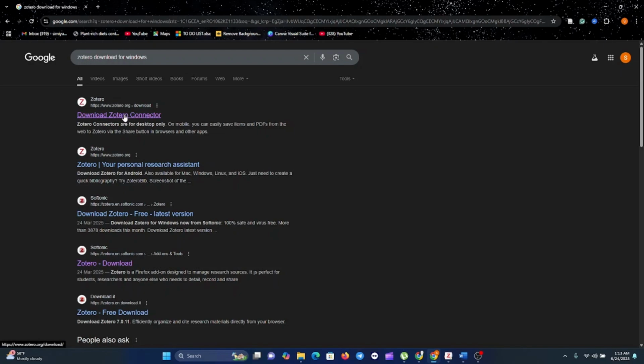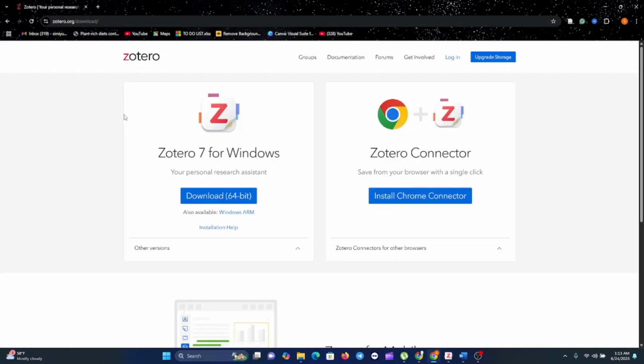So I can just go ahead and click on the first one. Once I click on the first one, you can see there are these options here. You have the Zotero Connector. You just click on it, then it will install. Then you will add it as an extension. It will go up here as an extension on your Chrome. Then you can go ahead and pin it up here.